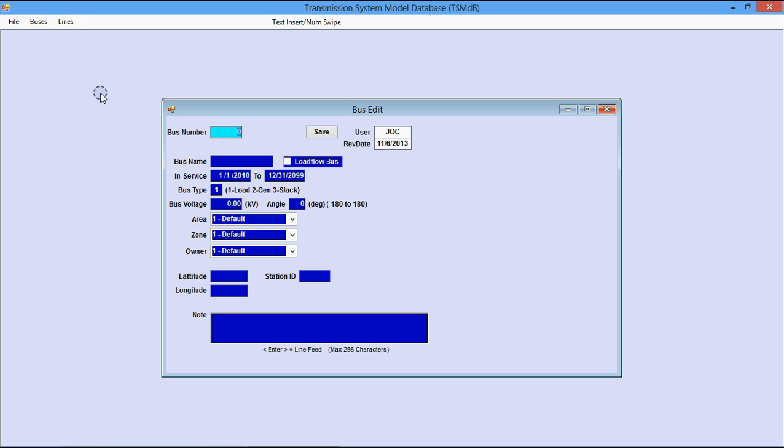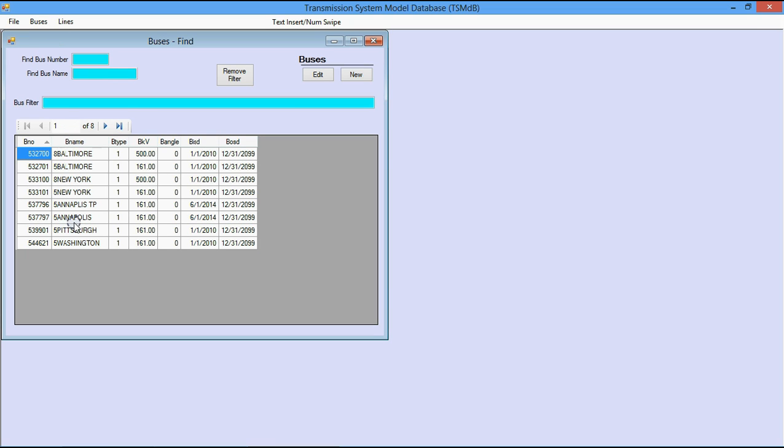Another bus is the Annapolis bus itself, 537797. That bus is available. Make it a load flow bus, with an in service date. That also is a 161 bus. So if we look at our buses, we'll see that we now have the Annapolis TAP and Annapolis bus.